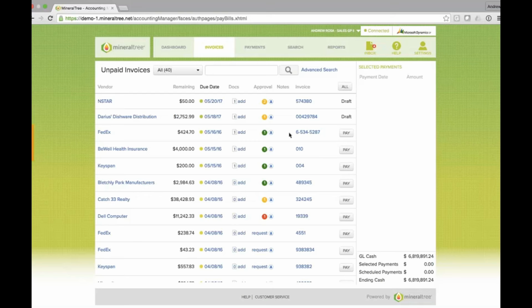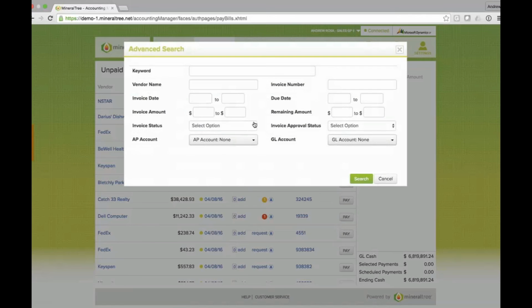They have a bunch of green statuses here and are ready to move forward with payment. So let's talk a little bit about submitting for payment approval, and then we'll move to payment execution. When it's time to pay bills, the accounting manager might filter this list a little bit. We can use our advanced search option to make it much more manageable.